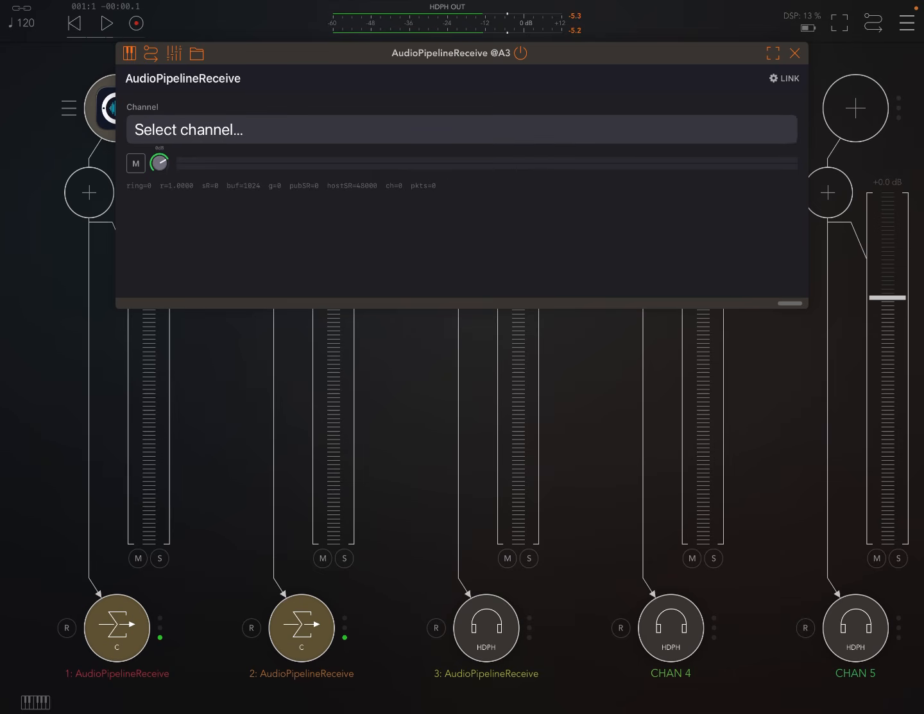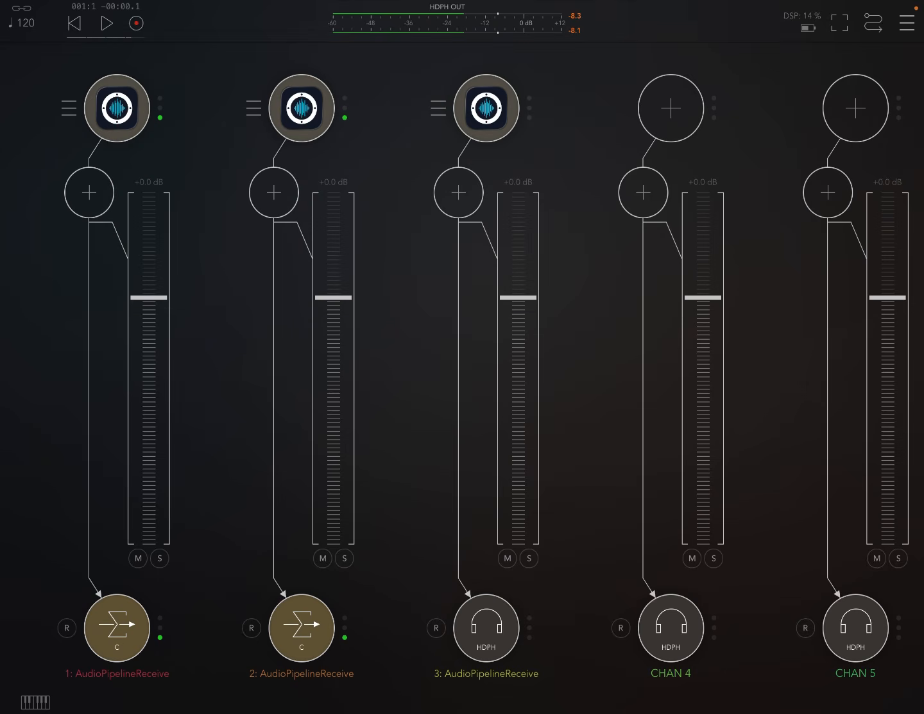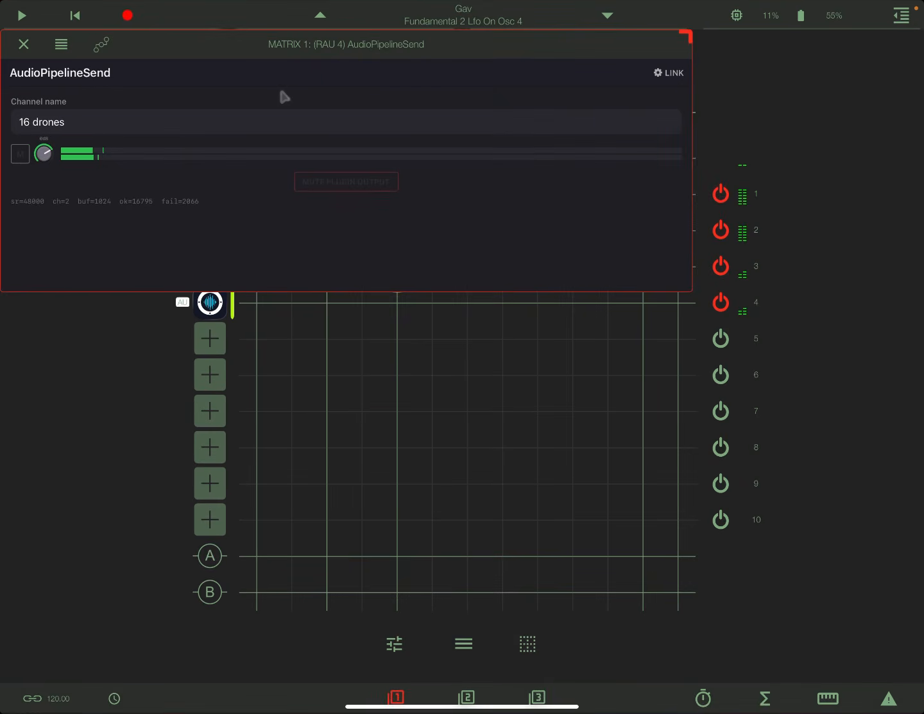Now, why would you want to do this? I mean, for example, maybe you want to use some of Logic's internal instruments, but you want to send them over to AUM because you prefer using AUM. Or for example, Ape Matrix.